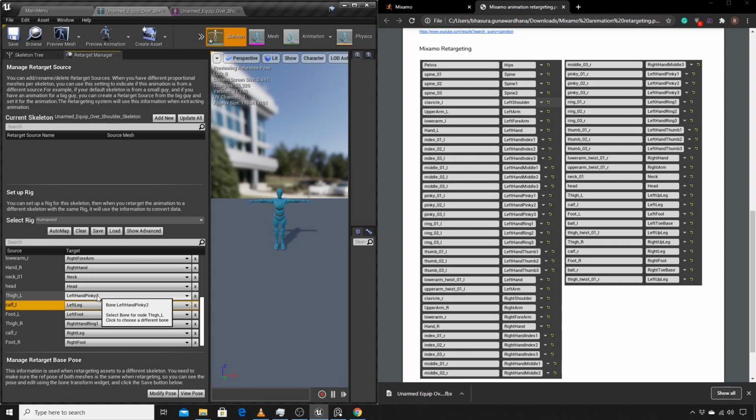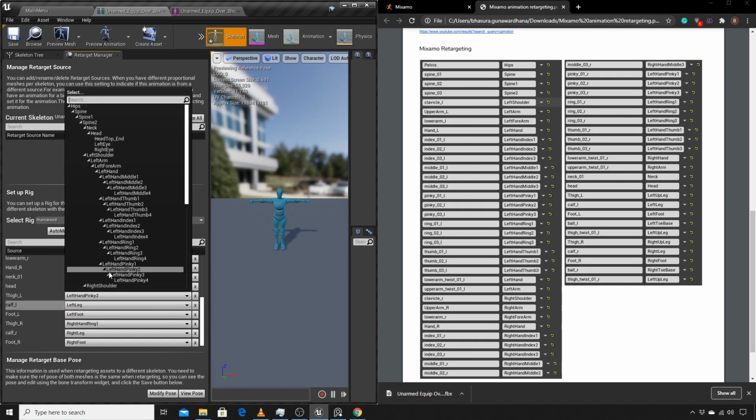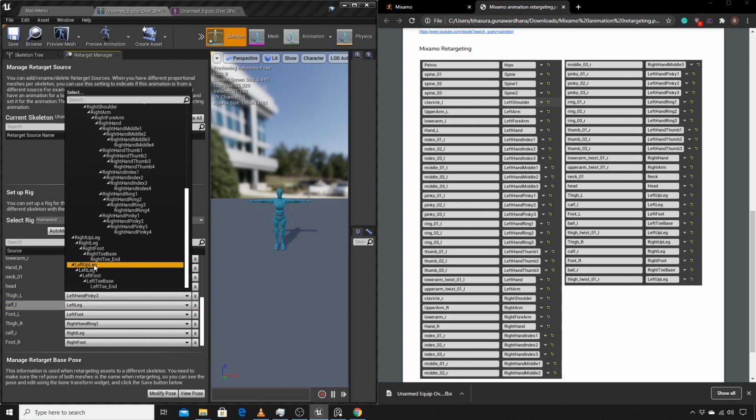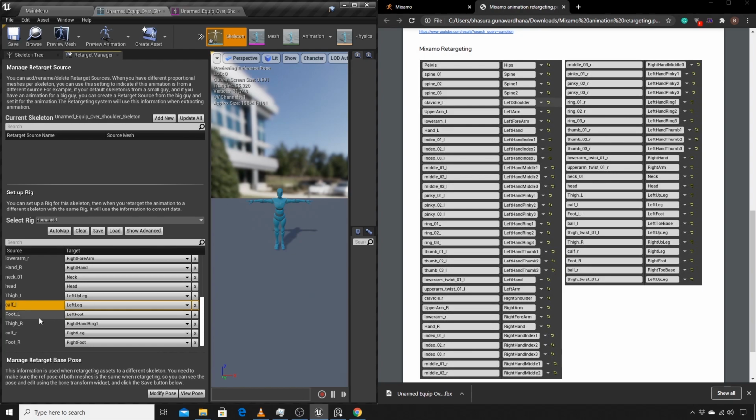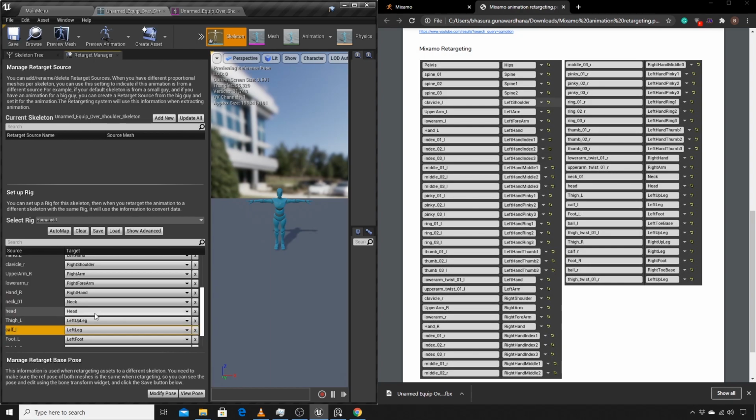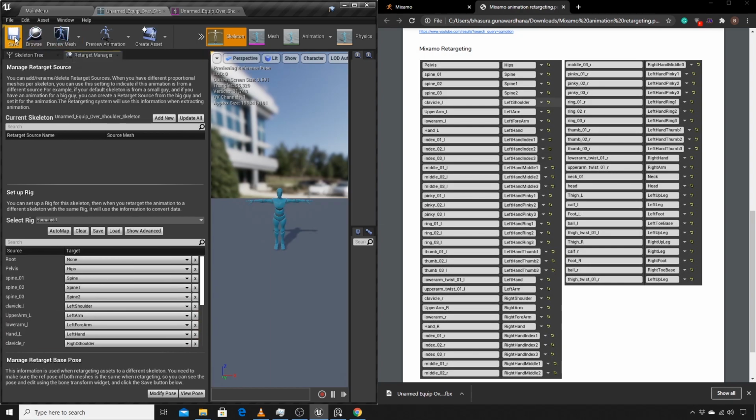Thigh left to left up leg, calf left to left leg, foot to left foot. Similarly, thigh to right up leg, right leg. Right, the basics are done. Let's save this.